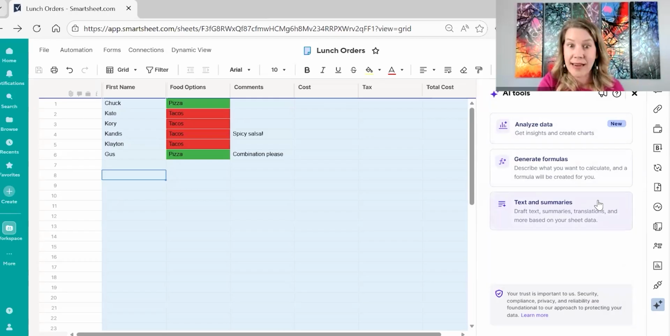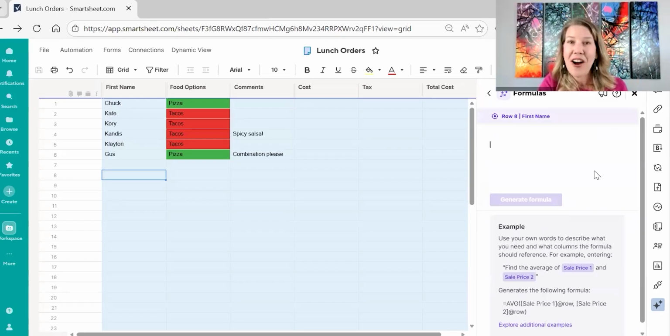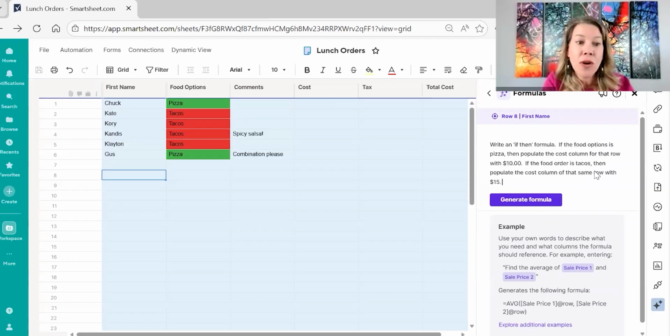What I'm doing again, I'm going to work on generating formulas for my sheet directly. I'm going to click on generate formula here, and I'm going to just type in text what type of formula I'm looking for. The first one is going to focus on cost. I know the cost of pizza is going to be $10. And I know that the cost of tacos is going to be $15, and that's per person.